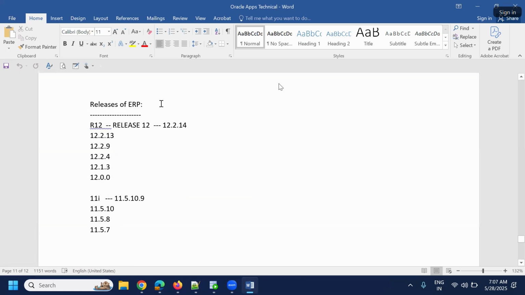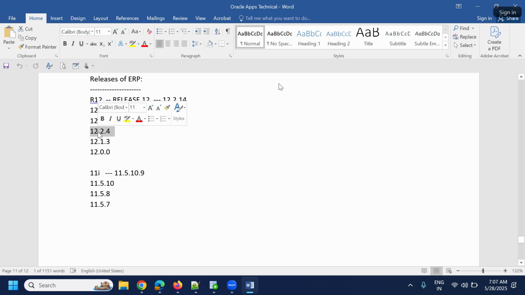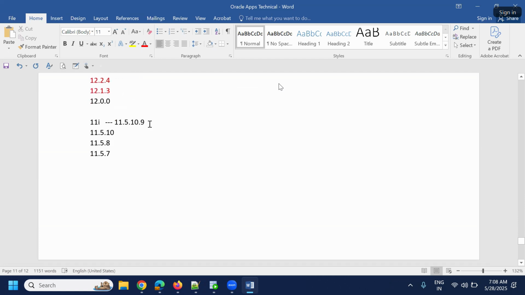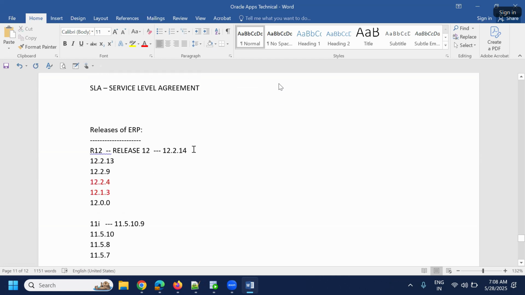Then we discussed the releases of the ERP. The latest is 12.2.14, the latest in the market. Prior to that, we have multiple versions. Out of those, 12.2 is good in the market, and 12.3 also. A number of clients implemented 12.3 and 12.4. Now most of the clients are implementing 12.2.14. Prior to this, we have 11i. In 11i, the last version is 11.5.10.2, the last in the market. Most clients are on 12.2.14, or maybe some a little less, 12.2.13.